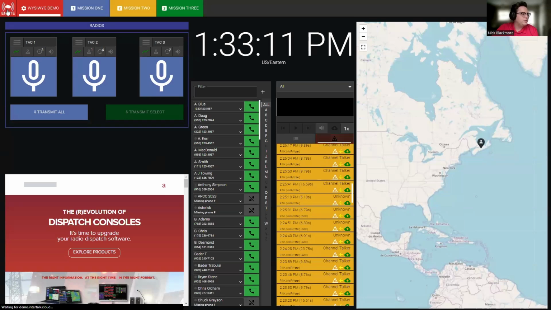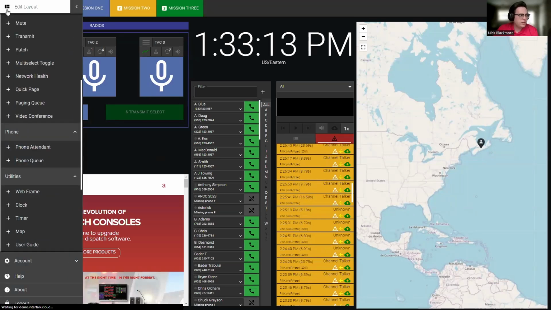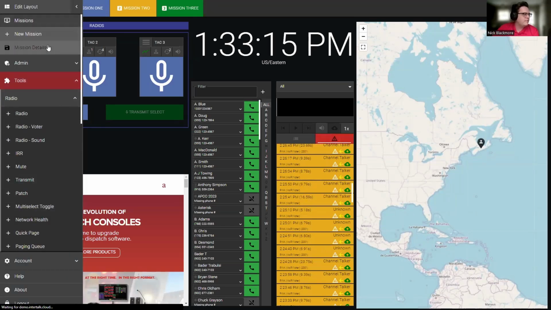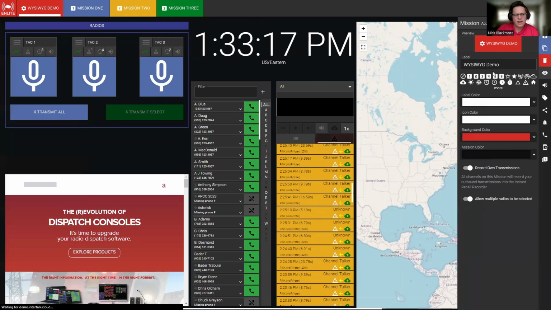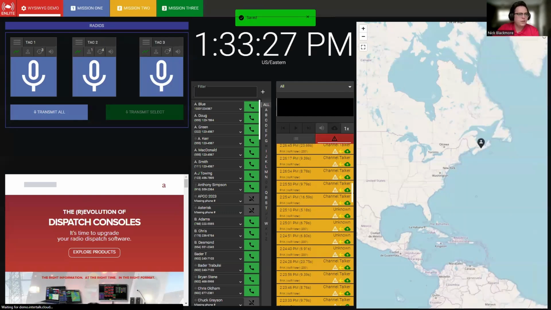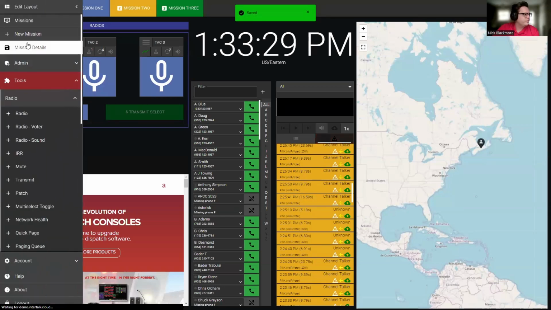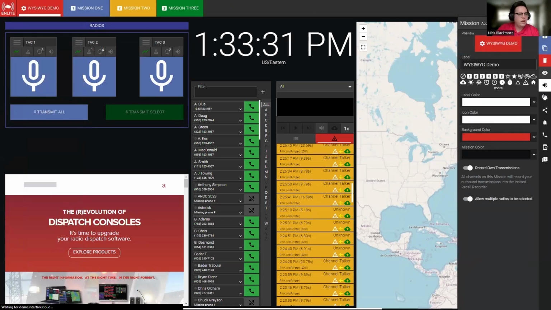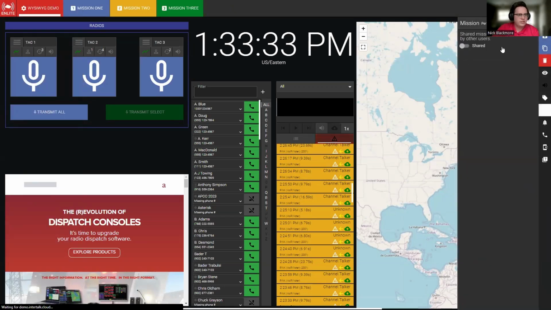One thing that we would do with this, if we were sharing this particular screen with a dispatcher, I would want to save this mission. And I like the name and everything. I think that looks good. I have it set up to record its own transmissions and to allow multiple radios to be selected. I would simply save this mission first. So that one's saved. And then I would go in and I would select to share this mission so that other users would be able to access this and have it in their workflow.